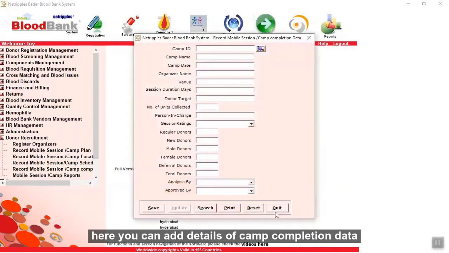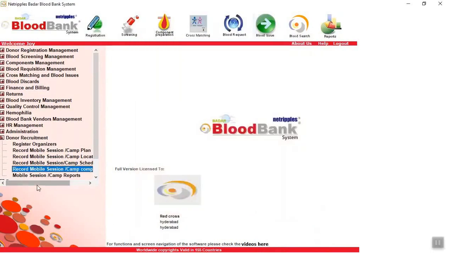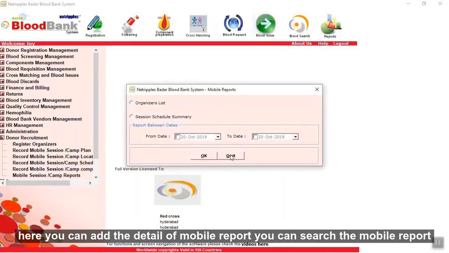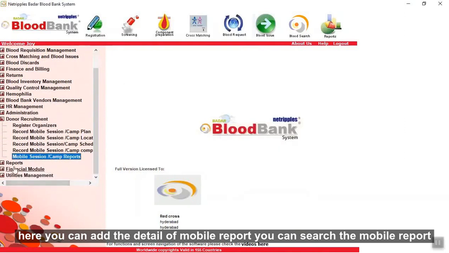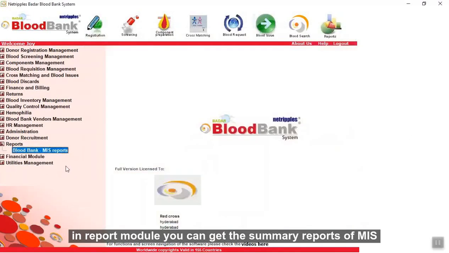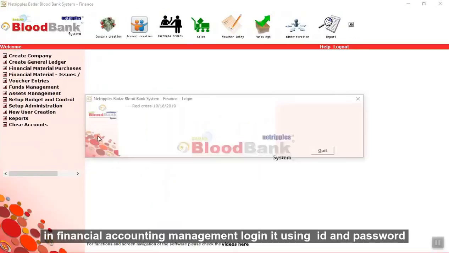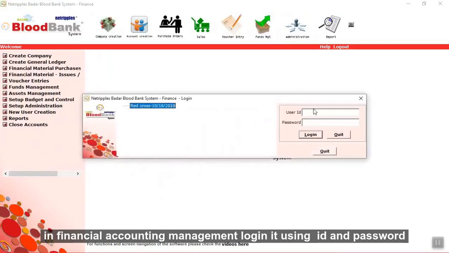Here you can add the details of the camp completion data. Here you can add the details of mobile reports. You can search the mobile reports. In reports module, you will get the summary reports of MIS. In financial module, in financial accounting management, log in using ID and password.